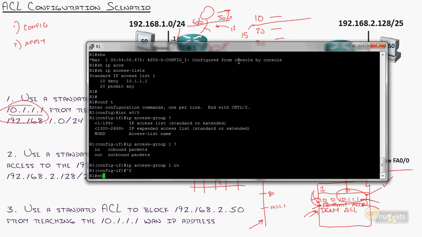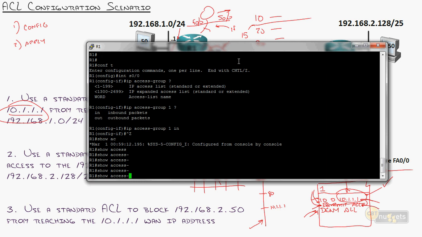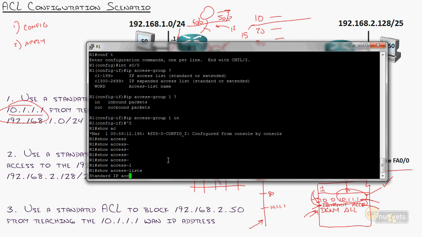All right, I'm going to do a show IP access list. You can actually type in show access list, but the reason I like show IP access list, they're the same exact command, is because I can hit the tab key after 3 letters and it fills it all in. Whereas if I do show IP or show access, I actually have to type in the dash and the L, and then it works. But it's the same exact command.